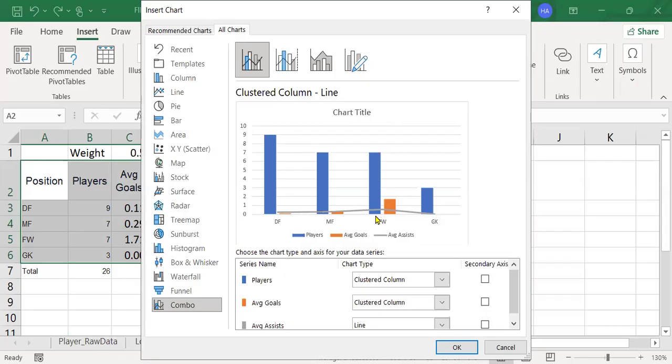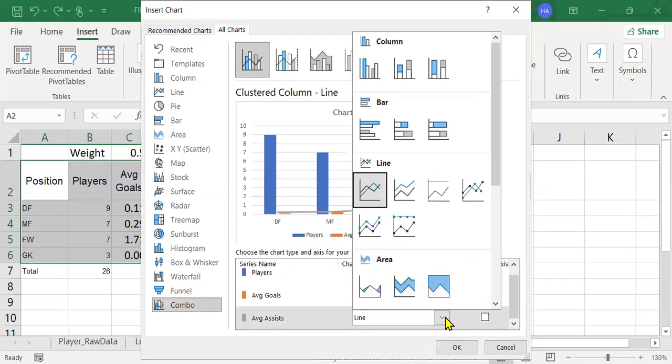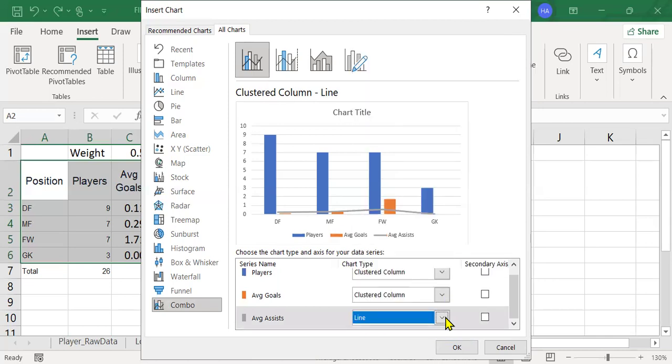From E2 to D6. After this selection, I will go to insert chart, recommended chart, and then all charts, and then select combo. You can also see here the average assists is a line. If you want to change it, you can, but he will ask you to make it with a different line. Go to insert tab, recommended chart, all charts, and then combo, and then clustered column for average goals and line for average assists, and then press OK.